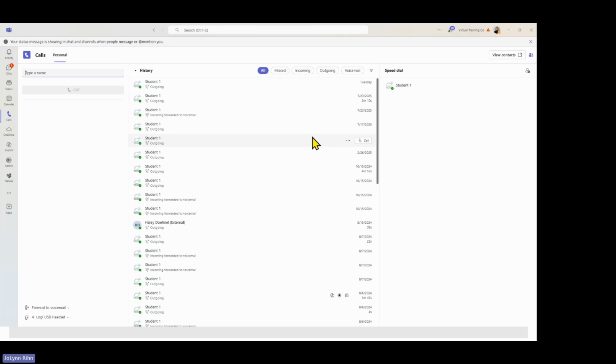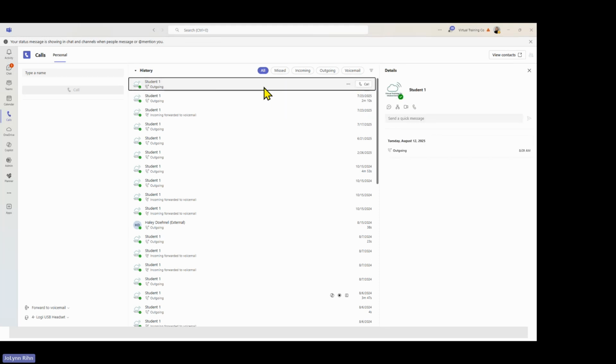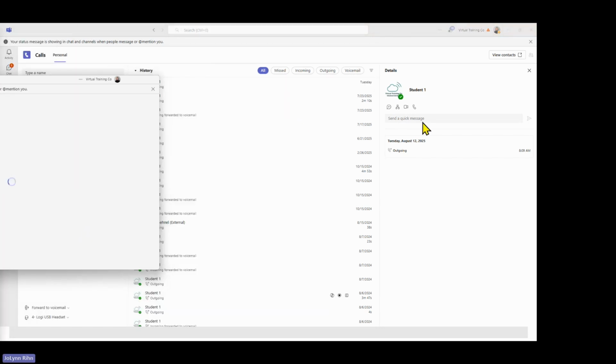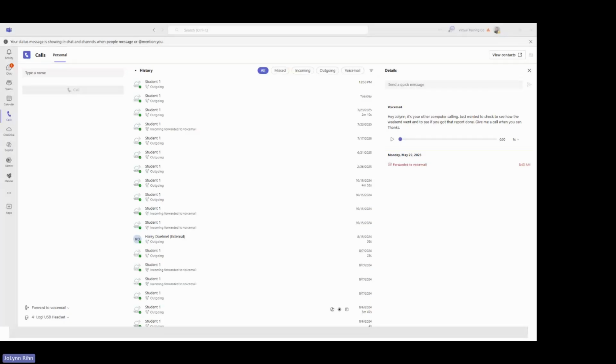So you can make a call, and if they don't answer, like I'm going to call student one, this person here called student one. I'm just going to hesitate and I can click call. And what it's going to do, let me show you that screen. What it's going to do is automatically call the person. Okay, sorry about that.